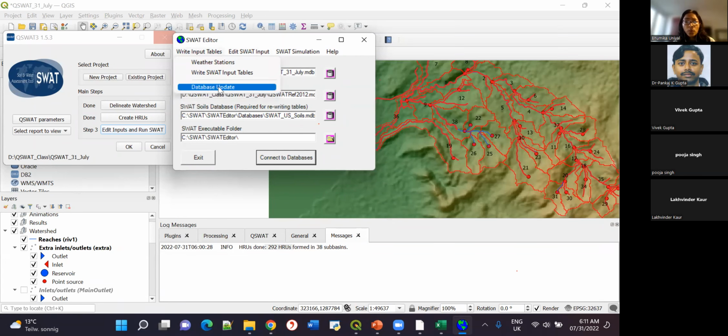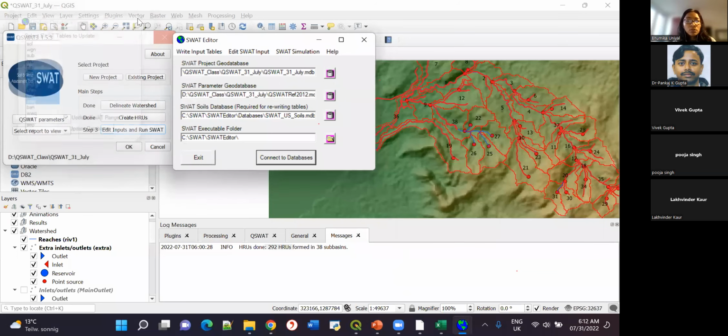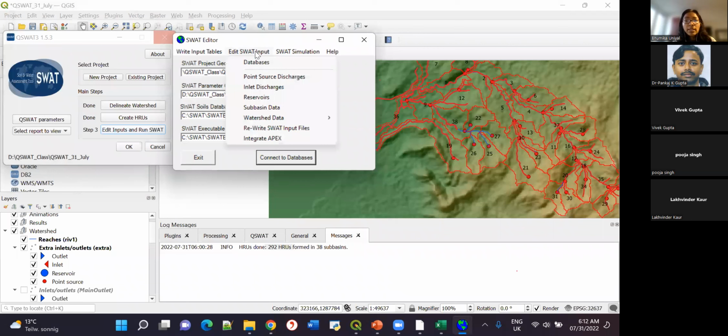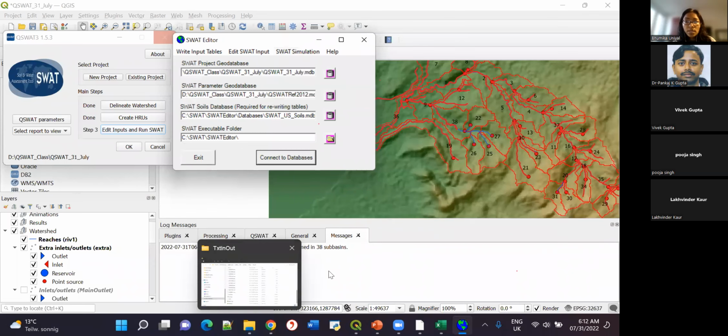There is one more tab called database update. If we change any of the database, then one could go to this database update, select, and then update database. We have not done it, so I'm not doing it. I will talk about this in a while. So let's go back to the text in, text out and see.